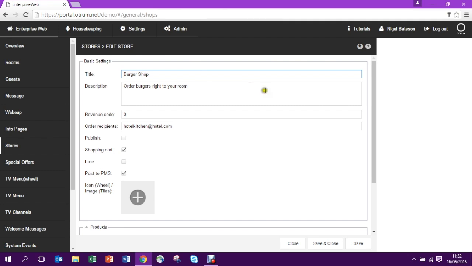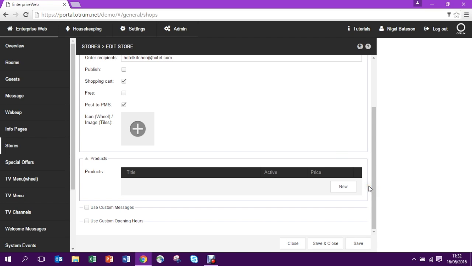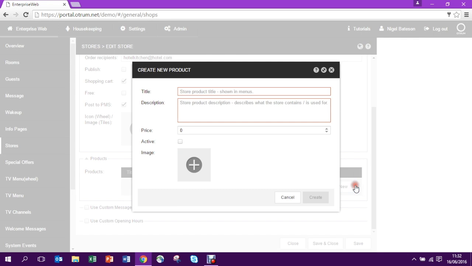So now at the bottom you'll see we have the ability to add products. So let's go in there and add a new product to our burger shop. So we click on new and this will add our first product. So let's put in a burger here and we'll call this the house burger. And again, we need to give a description so the guest knows what they're buying.